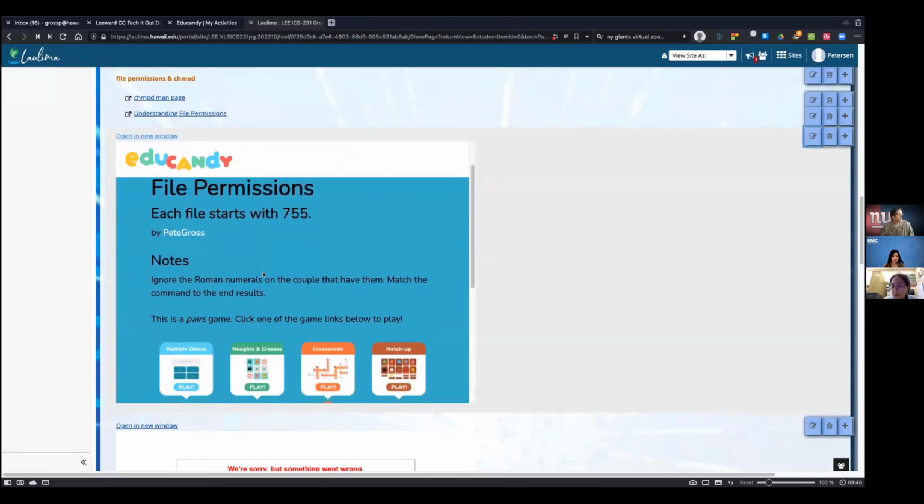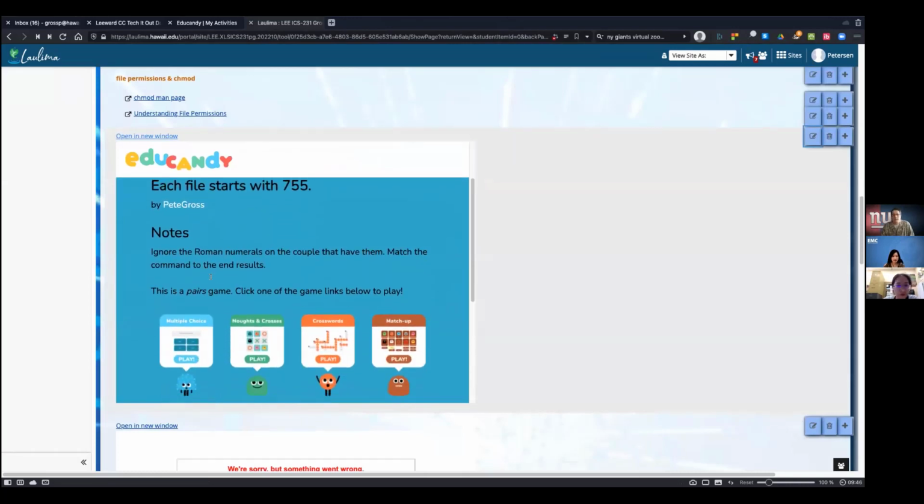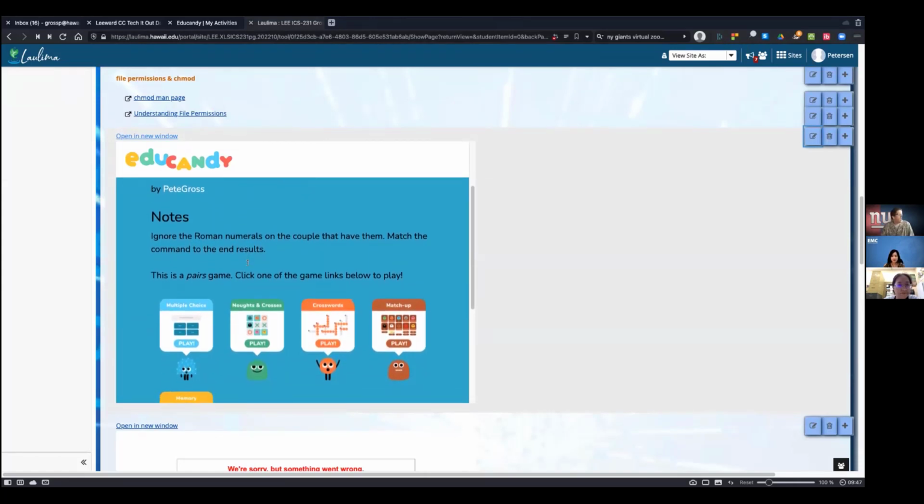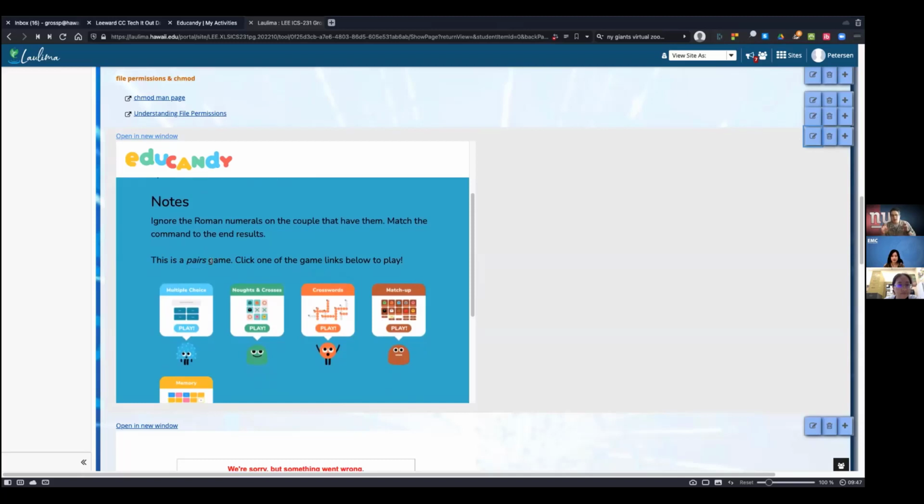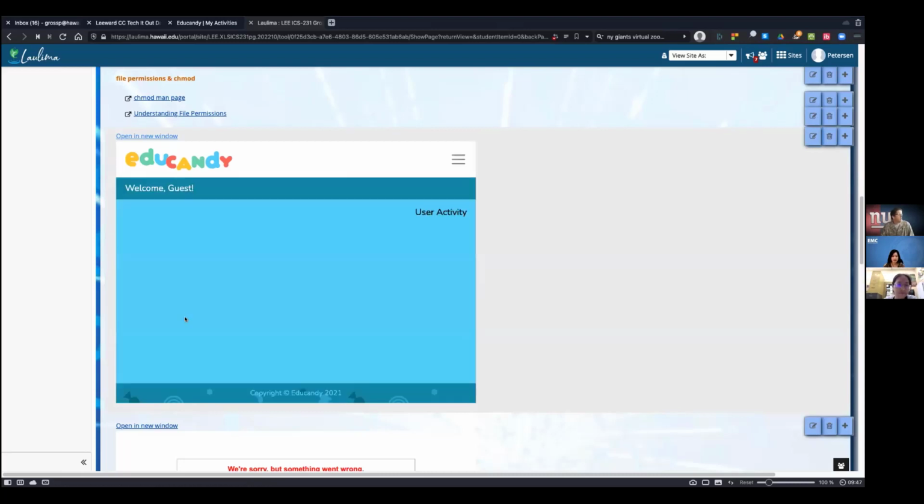This is one of the ones I created for my classes, just me playing around the first time, to see how it works. It's a pair game. There's an answer, and they have multiple options to pick from. They can just click play, and it's going to ask them questions. I know it's a little small in here, but it's kind of cute.